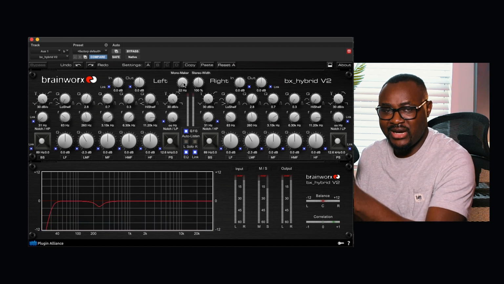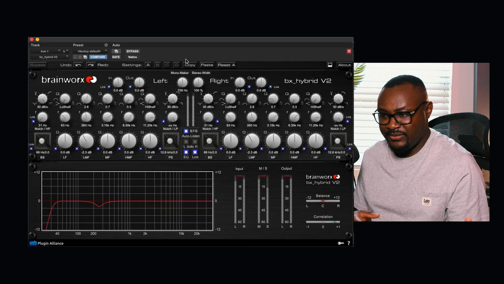and then I can boost my midrange, anything from 800 and above, to get that nice bass tone, because we feel low end more than we hear it, but we hear the top end more than we feel it. So that's another second trick on low end.